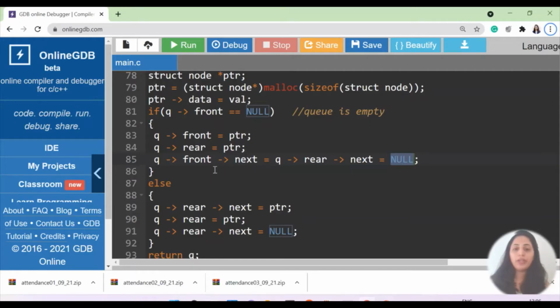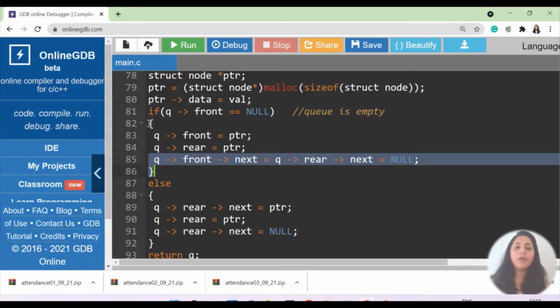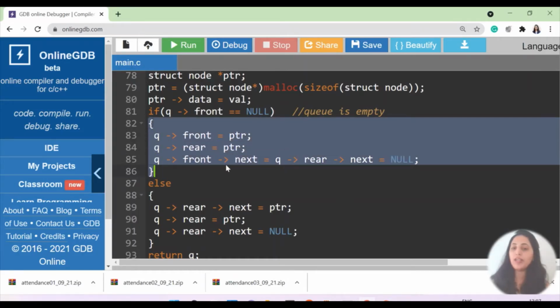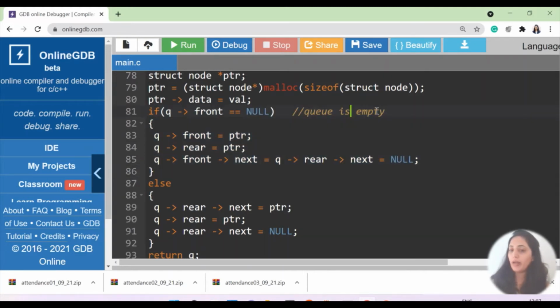Okay, so what we will do here, this particular line will get this particular thing done. So now this is filled with the null. So I can say Q's front is saying 10 is the first node, and after 10 null, that means it is the last node in my queue. Okay, so with this we have done the if case. The if case only executes whenever your queue is totally empty.